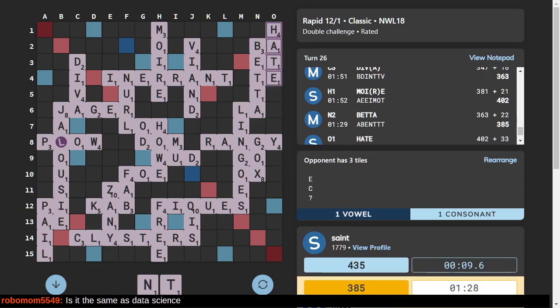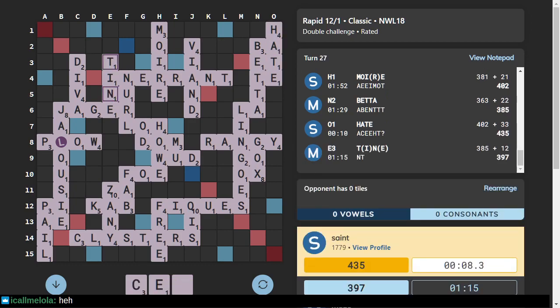Is it the same thing as data science? Well, to say whether or not it's the same thing as data science, first we have to. No, okay. No, it's not the same thing as data science.